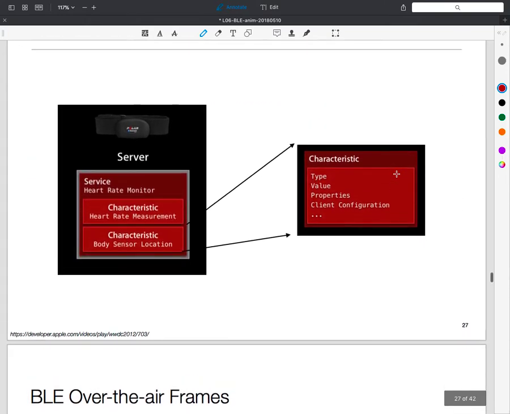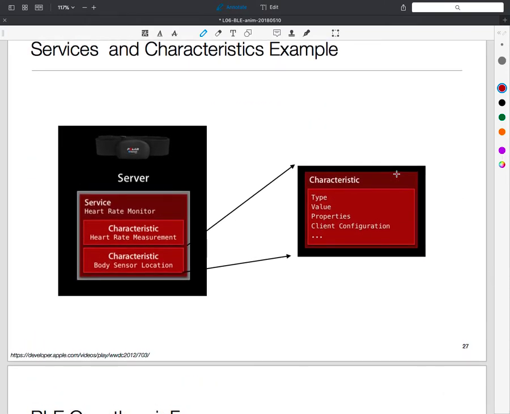So this is a further example that there is a heart rate monitor service within which is heart rate measurement and body sensor location, and then for each one of these characteristics you have the value and a whole bunch of other stuff that may be defined for it.